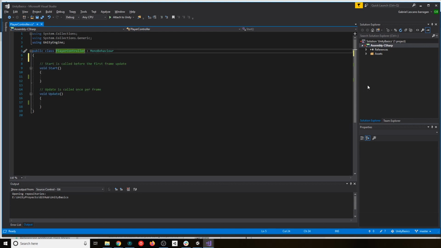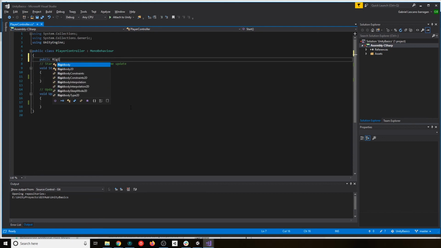We will be creating more scripts, and other scripts might want to be able to access that rigid body variable. So we will need to make it public, so other classes, this is a class called player controller, can access our variable. So right now I'm going to make it public so you can see it. So public Rigidbody2D, and we're going to call it just our rigid body.